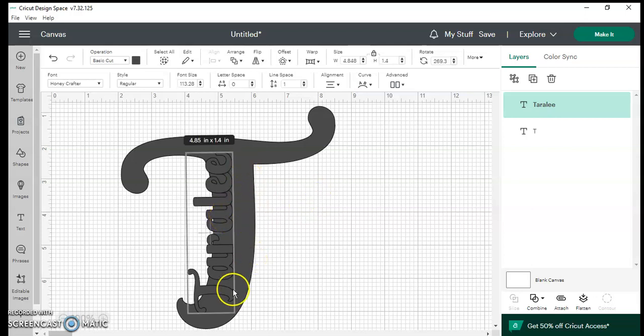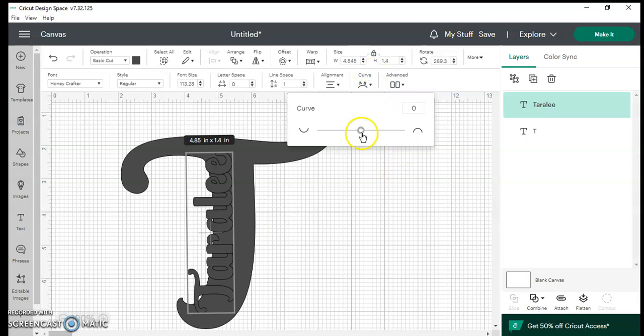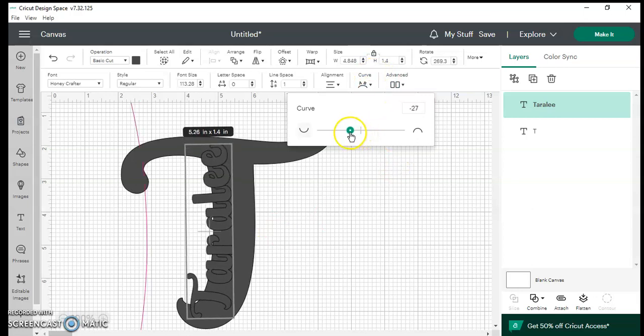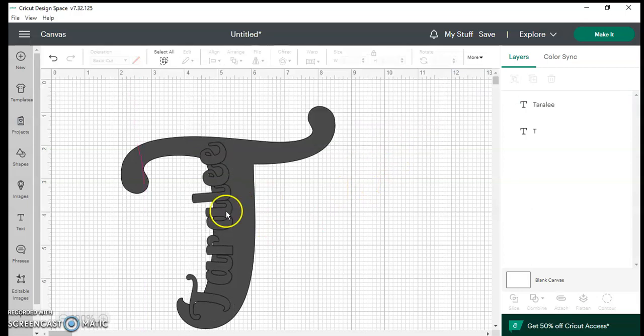Now, there is a curve here to my letter because it's the font I'm using. And so I would like for my name to have that curve. So I'm going to click curve and I'm going to play around with it until I can get it to where I'm satisfied. And as you can see, some of the spacing has got a little bit too big.